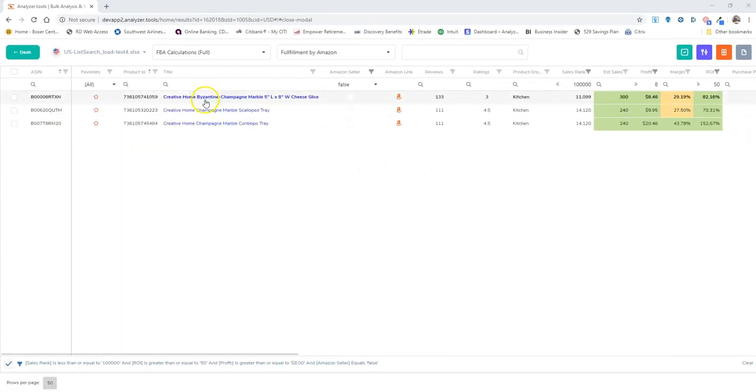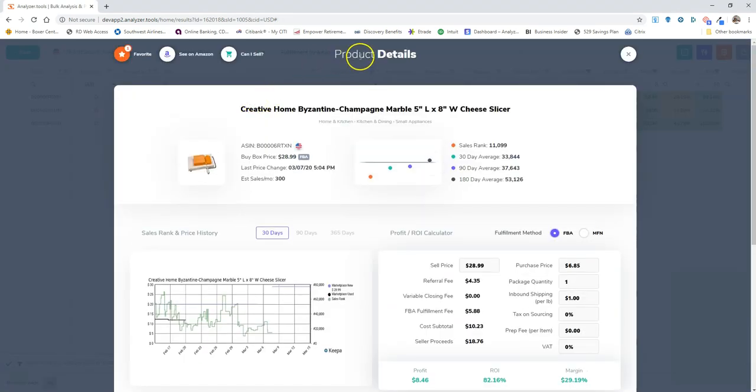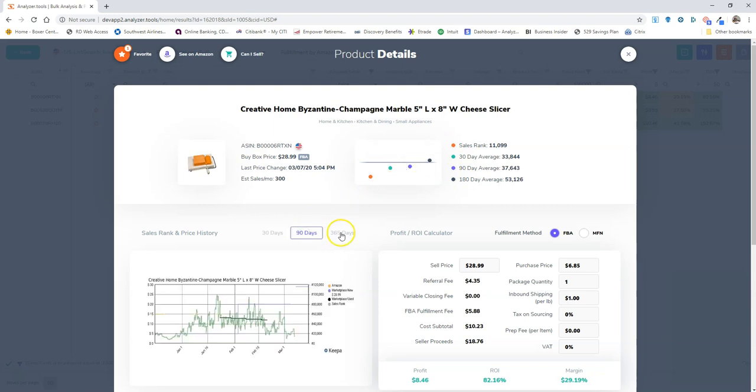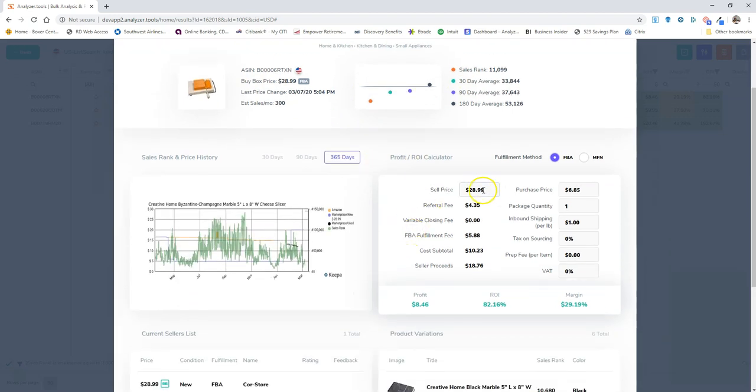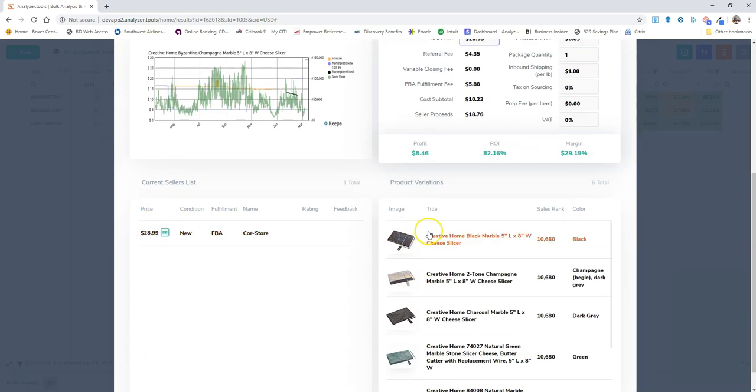Now that we have a filtered list, I could dive into more detail by opening our product detail page. This page will show you last price change, current and historical sales ranks, 30, 90, and 365 day charts. We include an editable calculator that shows you how profit is calculated with the ability to manipulate the numbers for different scenarios. There is also a current sellers list, as well as a product variations list.